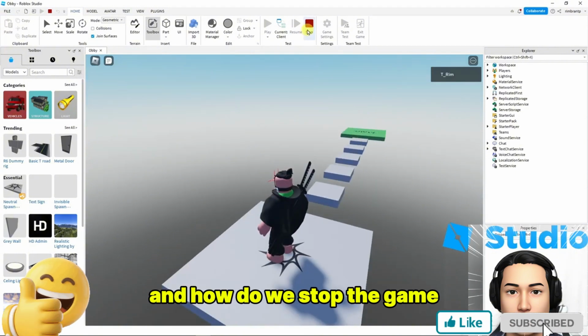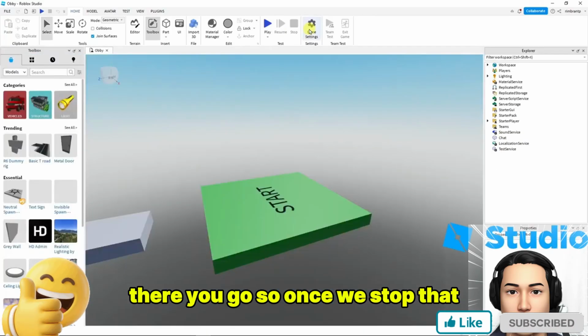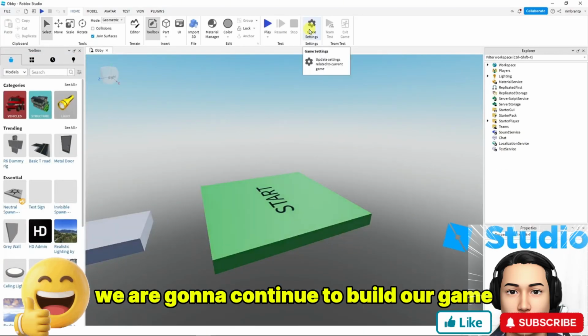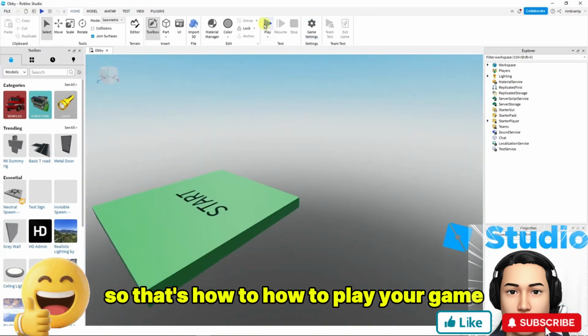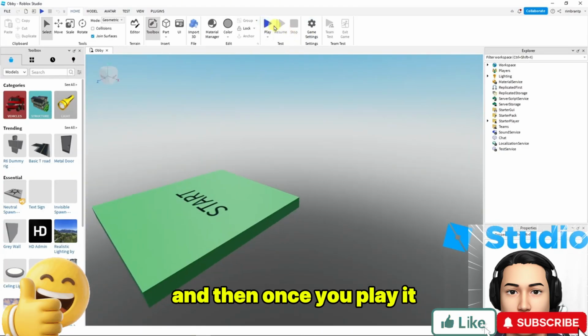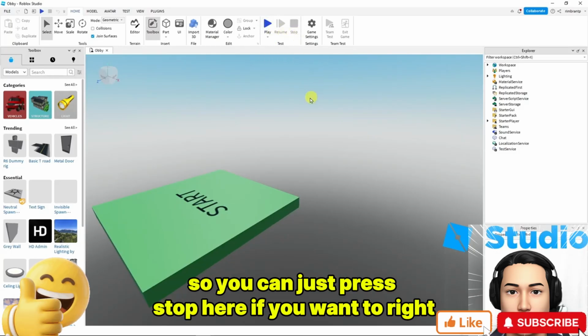And how do we stop the game? We just press the stop button right over here. There you go. So once we stop that, we are going to continue to build our game. So that's how to play your games. You can press play here, and once you play it, this button will change to your stop button. So you can just press stop here if you want to.